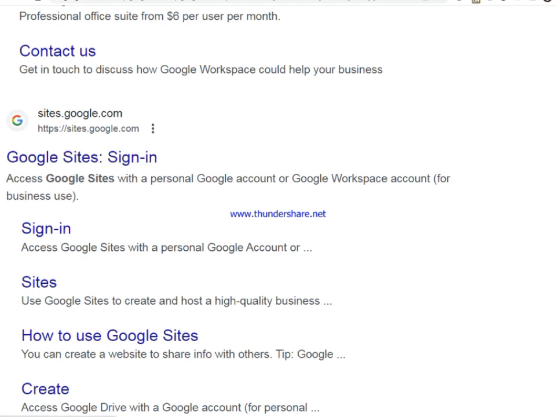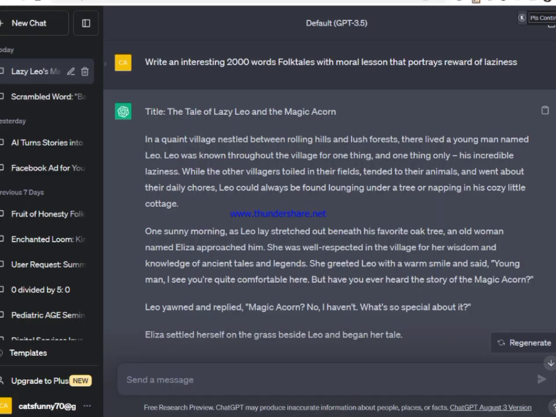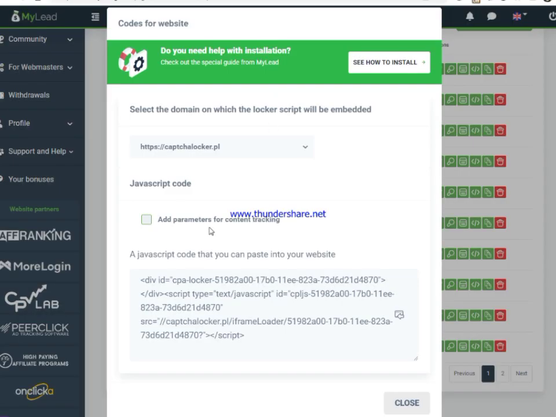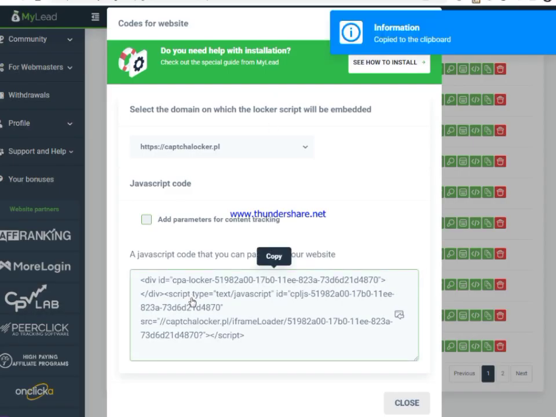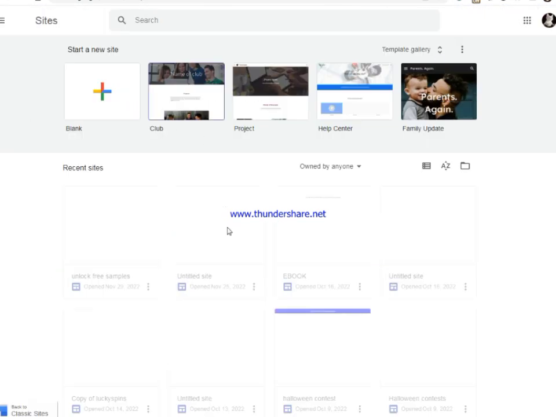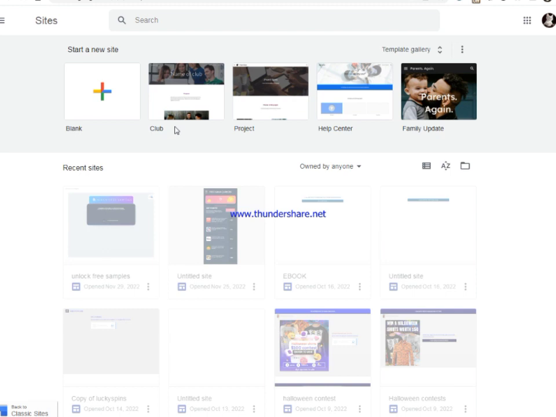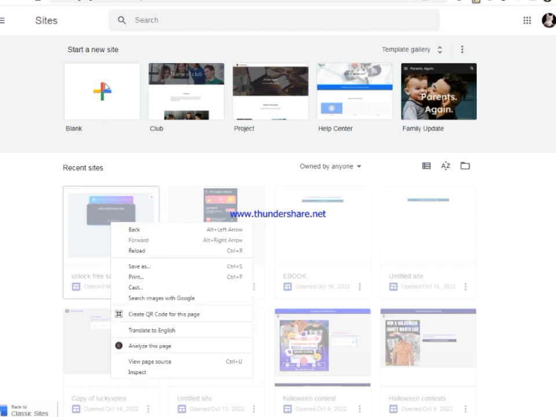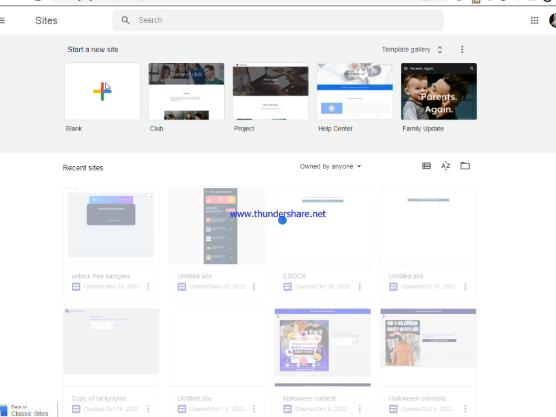So by this, we'll be adding our script. This is the script, sorry. This is the script right here, and we'll be embedding it on our Google site here. So this is my Google site, and once you are here, all you have to do is select this plus sign, so you can add a new one for yourself. As you can see, I have many of them right here, and if you click on this plus sign, you'll be able to add a new one.